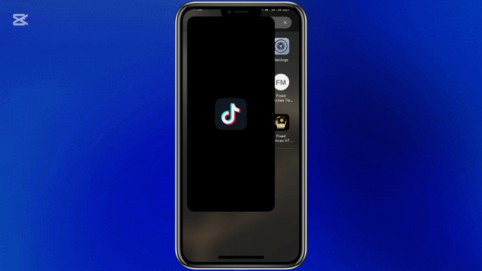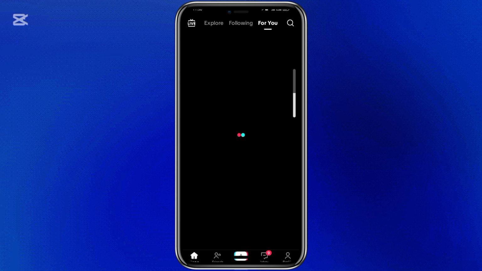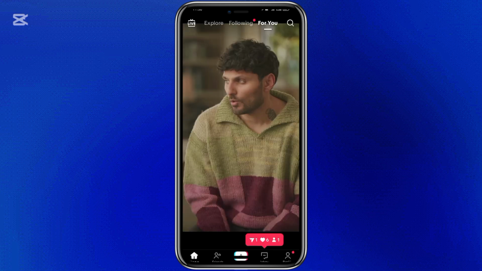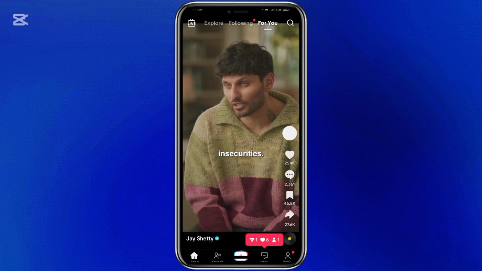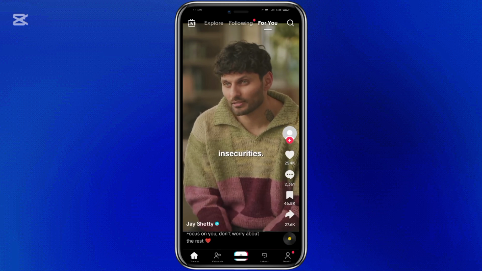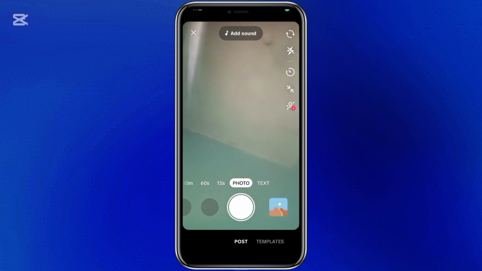So you come to your TikTok account or your TikTok application, and a point to note is that those who are in USA, you can now use TikTok. It's back. So once you come to that, come to this plus icon here. Once you come to this plus icon here, you wait for it to finish loading. Okay, so once you come to the plus icon, it's quite simple.